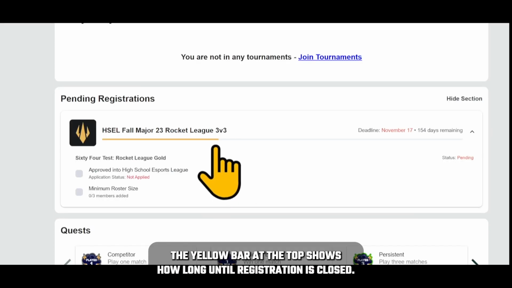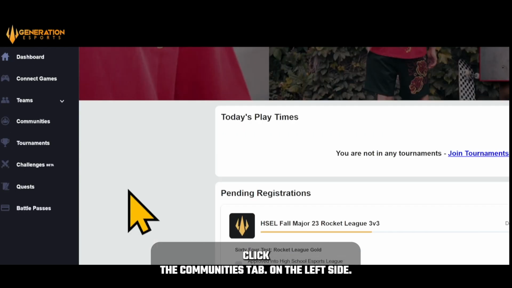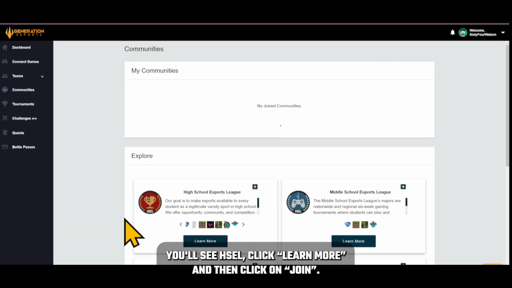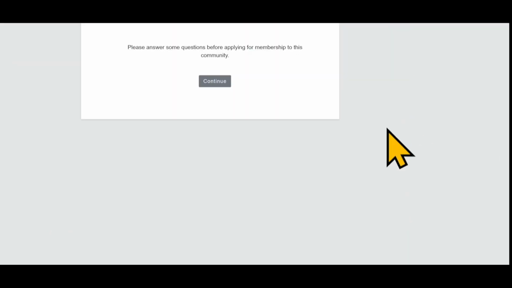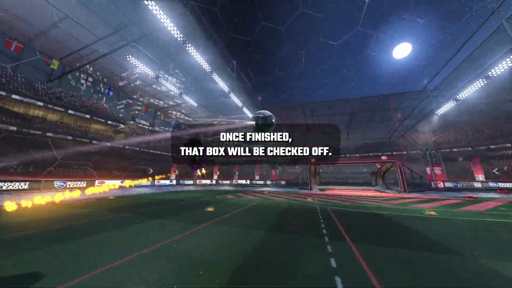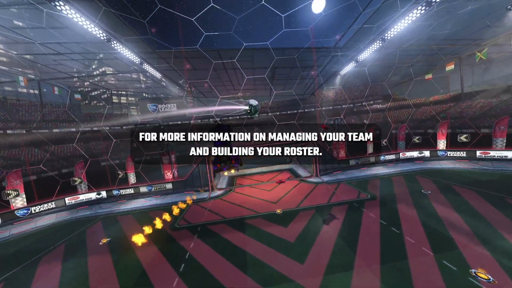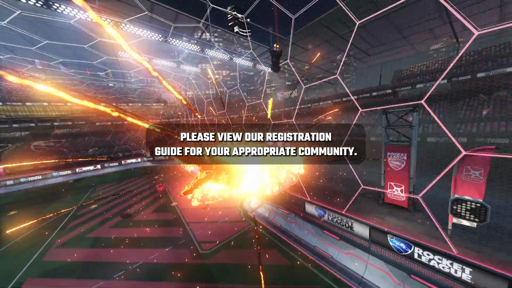These next steps are crucial to complete. The yellow bar at the top shows how long until registration is closed. As you can see, I'm not part of HSCL. To become part of HSCL, click the Communities tab on the left side. You'll see HSCL. Click Learn More, and then click on Join. From here, you can fill out an application to join HSCL. Once finished, that box will be checked off. For more information on managing your team and building your roster, please view our registration guide for your appropriate community.